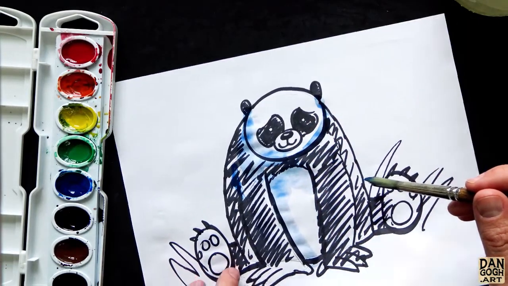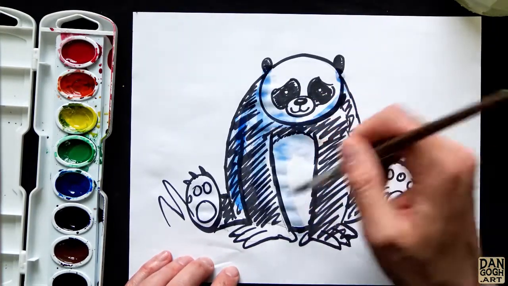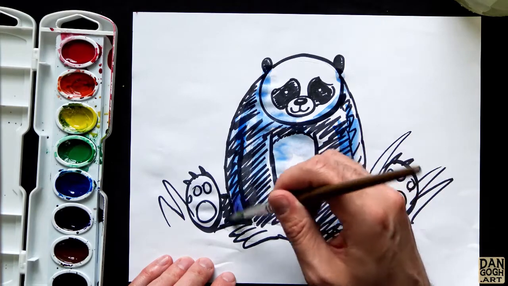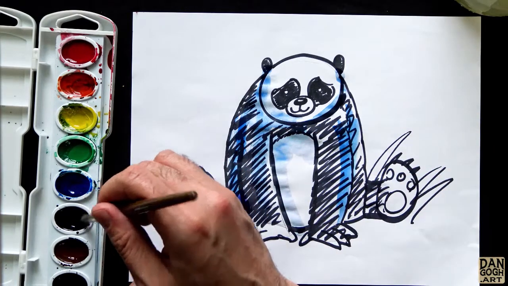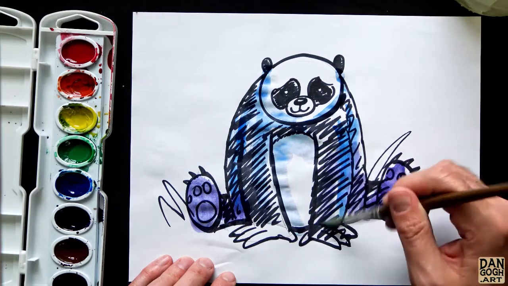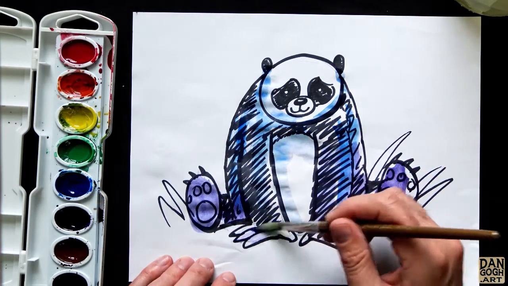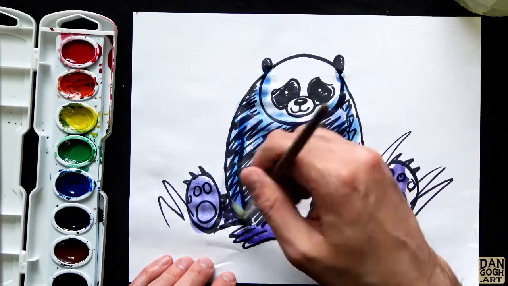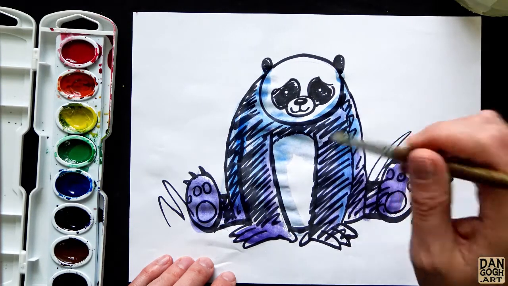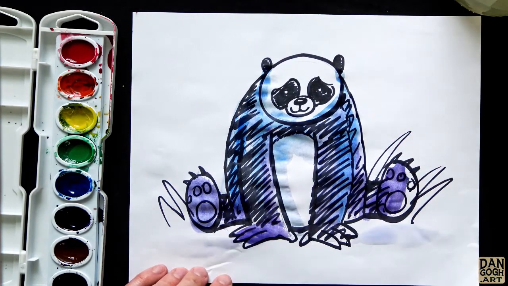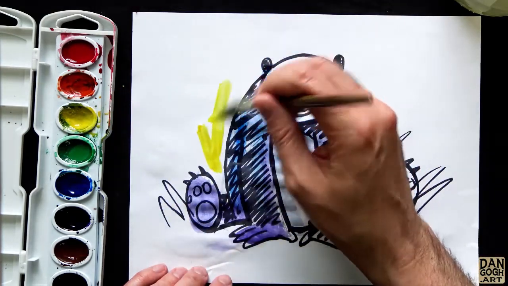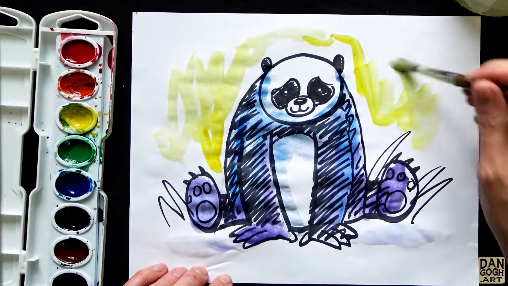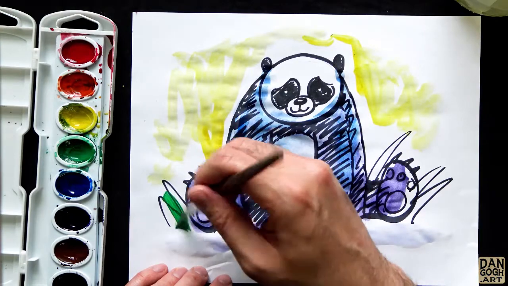So he used a marker for the black of his fur. But I'll paint over that a little bit. Use some different colors. Some blue, or some purple. And for the background, I'm going to use some yellow. Really brighten things up. A little bit of green for the grass.